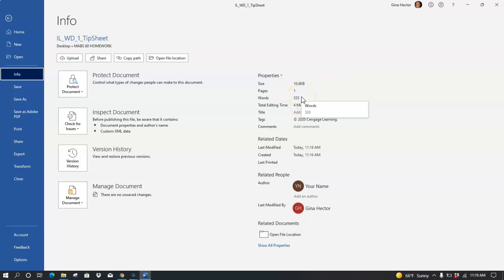So they want us to add a title for this. So I'm going to click on, oh, here we go, add a title. So I'll click in the box right there, and they want us to type tips.